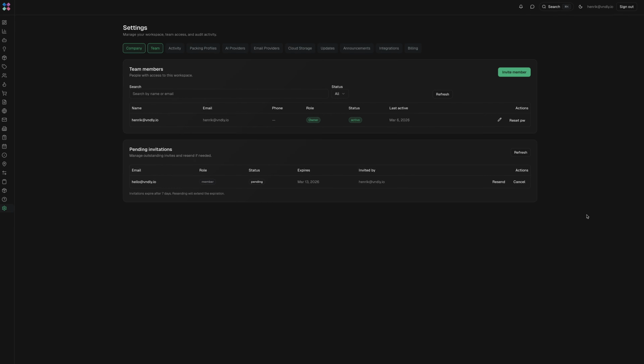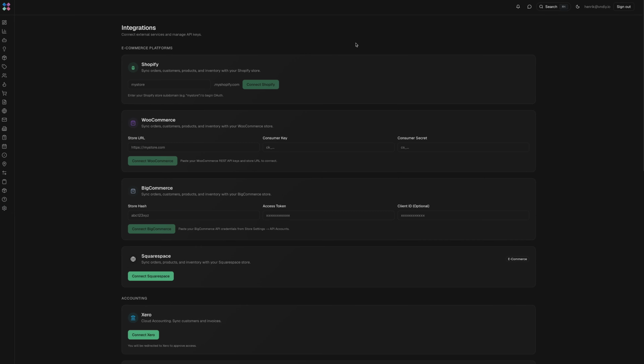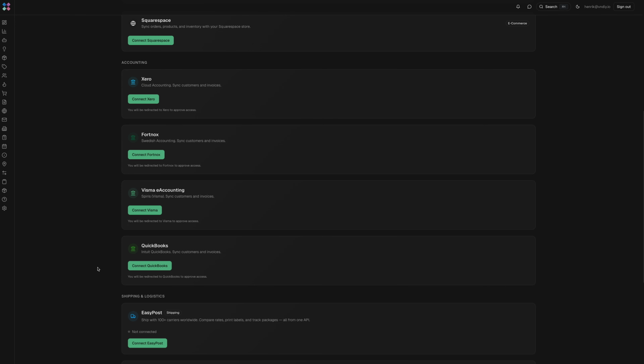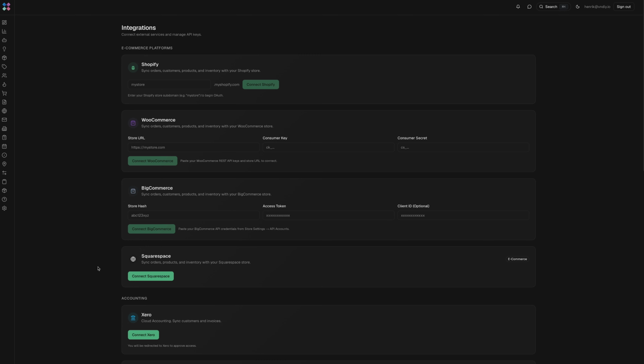Let's check out integrations. Connect your e-commerce platforms, Shopify, WooCommerce, BigCommerce, and Squarespace, accounting integrations for Xero, Fortnox, Visma, and QuickBooks, plus EasyPost for shipping with 100+ carriers. All integrations are one-click OAuth or simple API key setups.